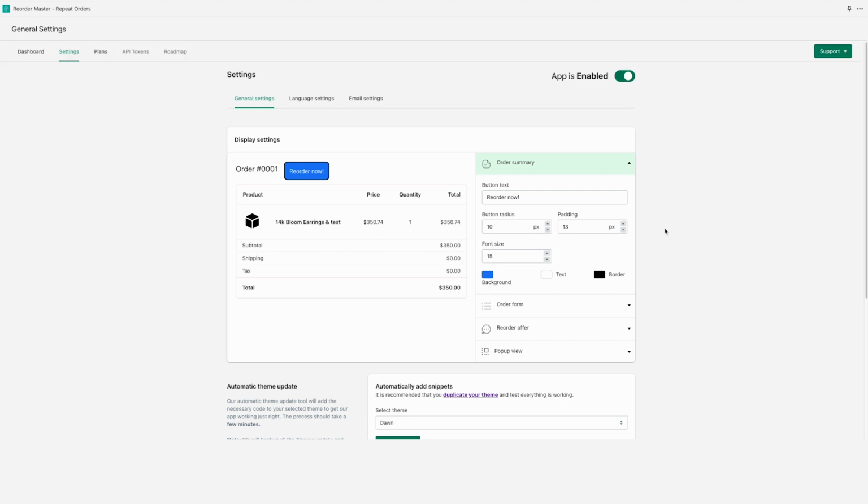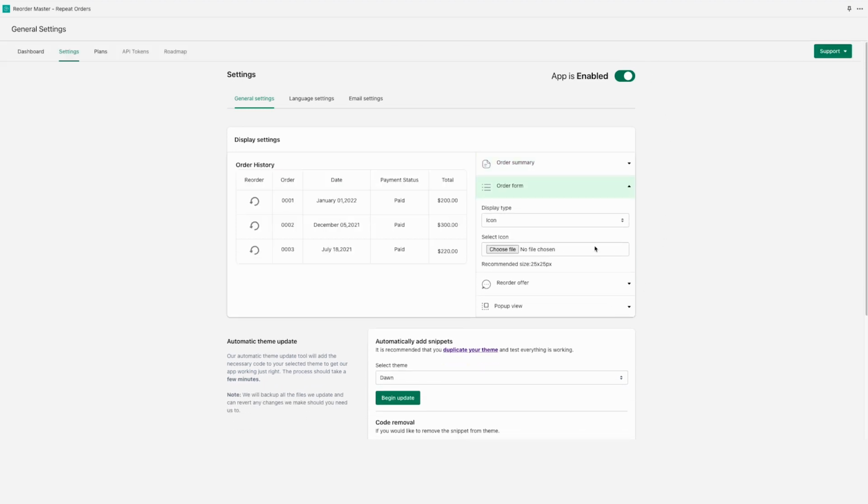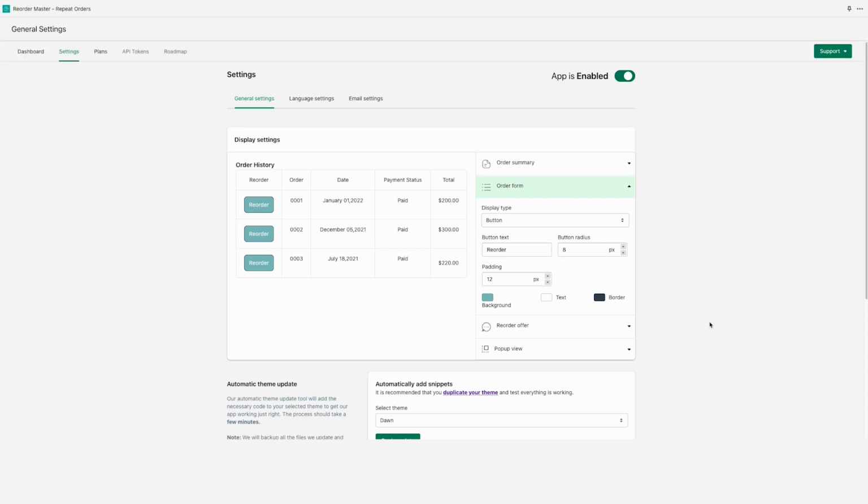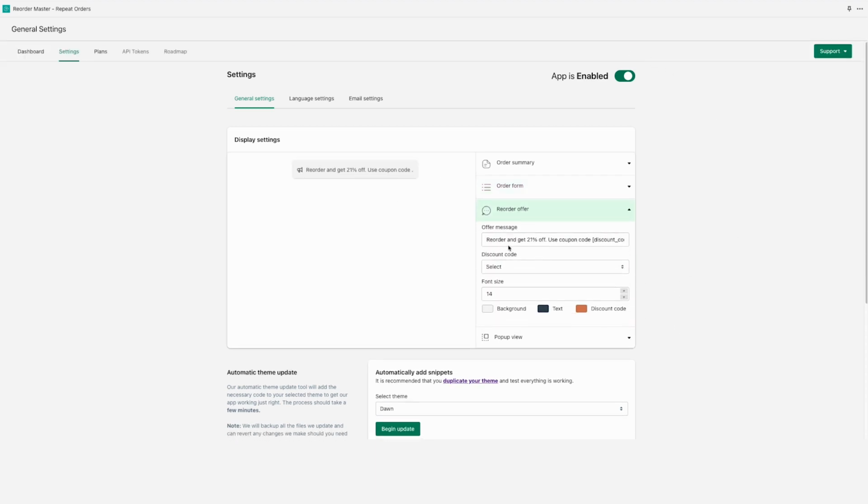Our second option is order form. On the order form we have display type for icons. Currently we are using an icon, but we can change it into a button as well. Also we can upload a custom icon from our images. Again we can change the background, text and border color. Click on save. The last two options we have are reorder offer and pop-up view.